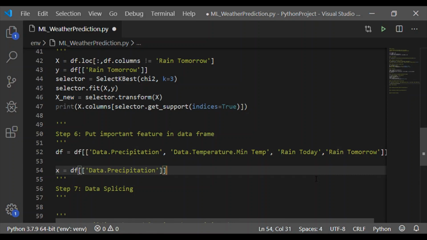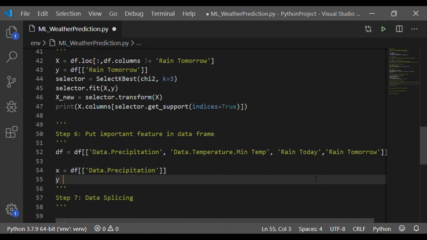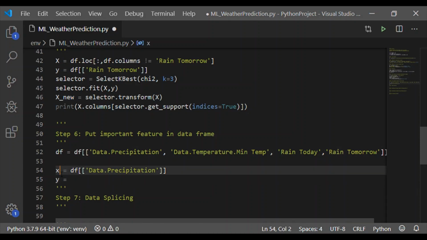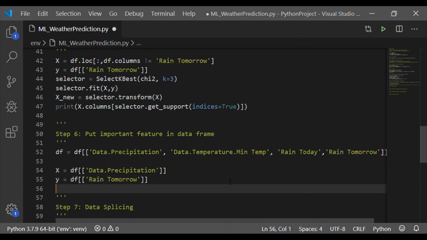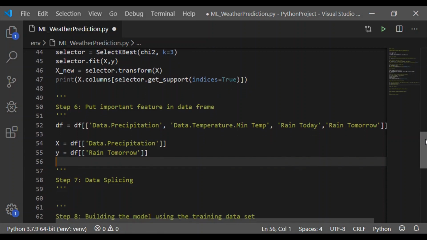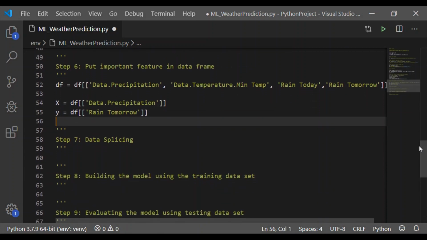That's an output. But to simplify the computation, we will assign only one of these significant variables as an input. So I am taking x, that is input, as data.precipitation, and y as rain tomorrow, which is the output. So this is just to simplify the computation. So we have completed 6 steps very easily, and the 7th step is data splicing.